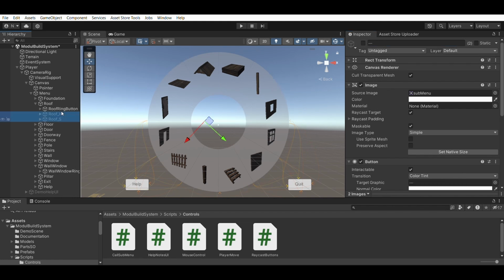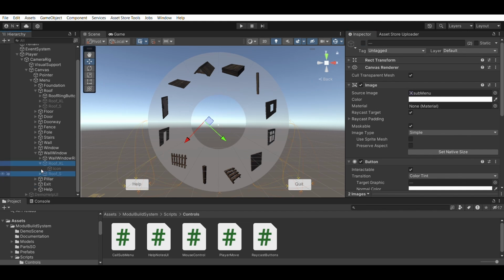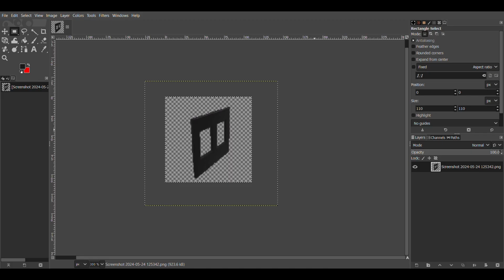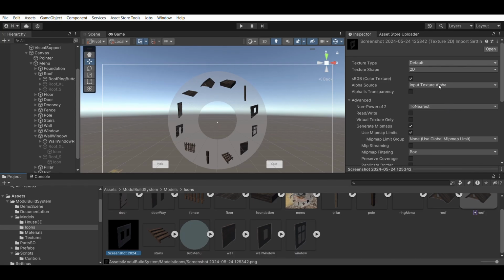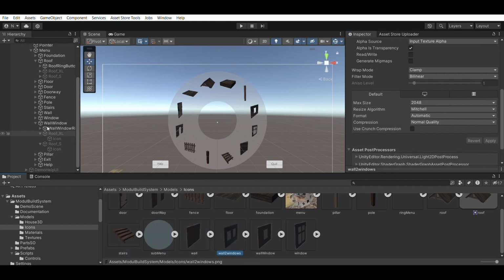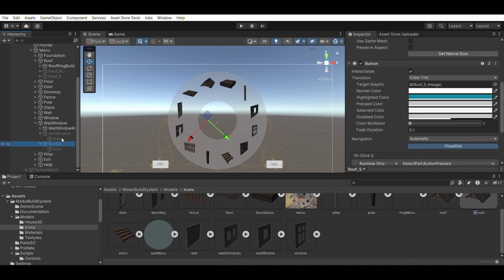Next, we can simply copy-paste submenu buttons from the roof, since they will be in exactly the same positions. And we only need to change the icons. I've already created the image, and we just need to change the texture type to sprite. Let's rename our new buttons, change the icons, and adjust the size.